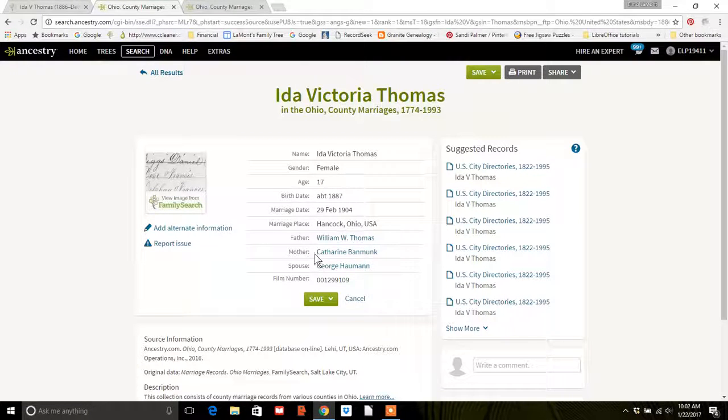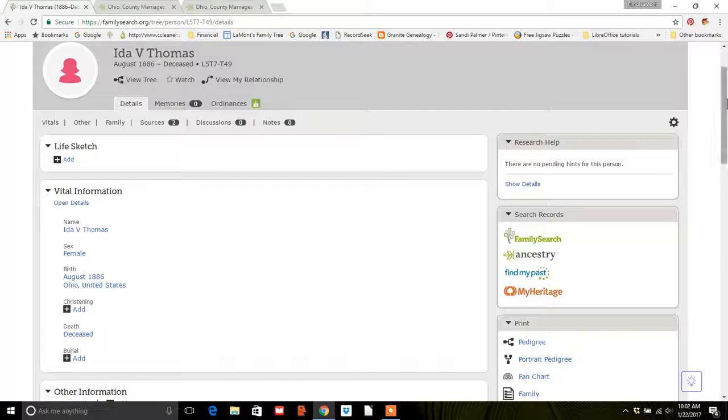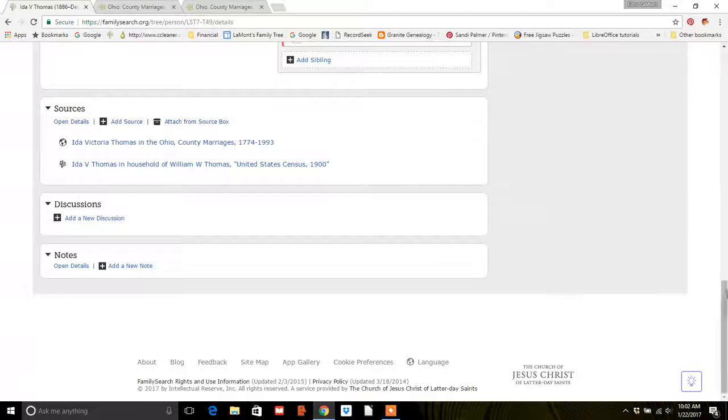But just for purpose of this discussion, I'm going to save this URL like this, because this is what I call a manual. So then I'll do a save, and to do that, I do a Control-C, okay? Now I'm going to go back to Ida V. Thomas. And I've looked at Ida V. Thomas. I'm going to go down to Sources. And I'm going to add another source for her.